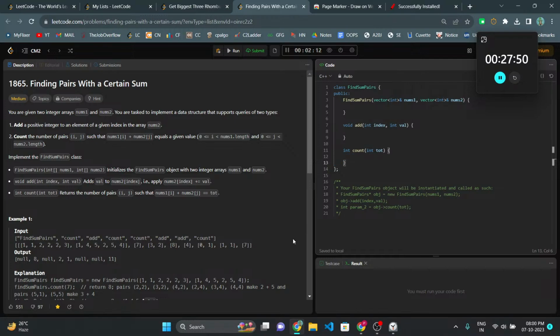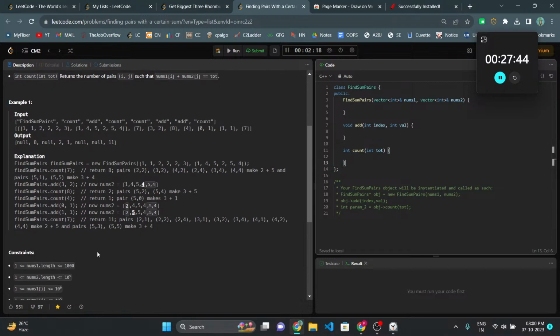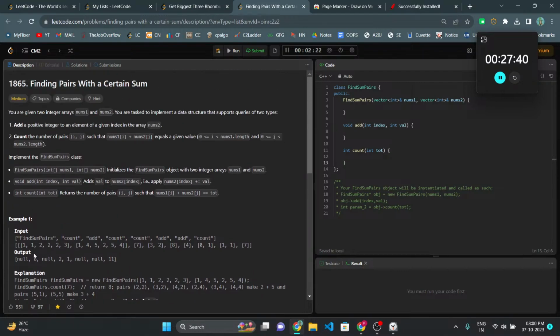So I'm thinking of a hash map, because to calculate the count I have to iterate on every element of this array, right? Let's say nums1 is this and nums2 is this. So this can be very big, so I will not iterate over it. Let's say I'm looking for this pair, and I need to find some 7. Let's say this one is from the first pair.